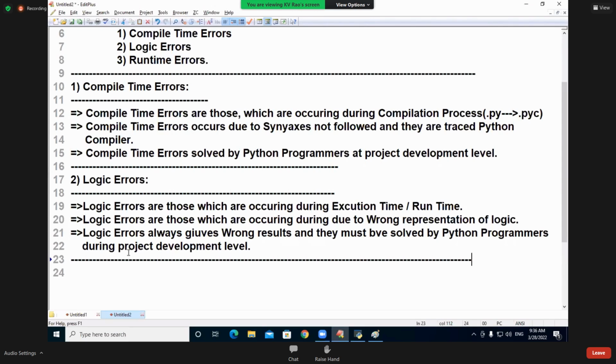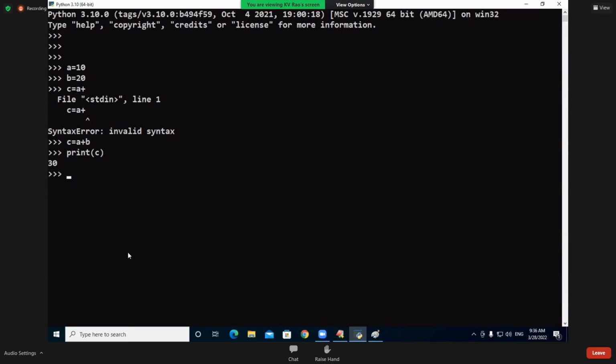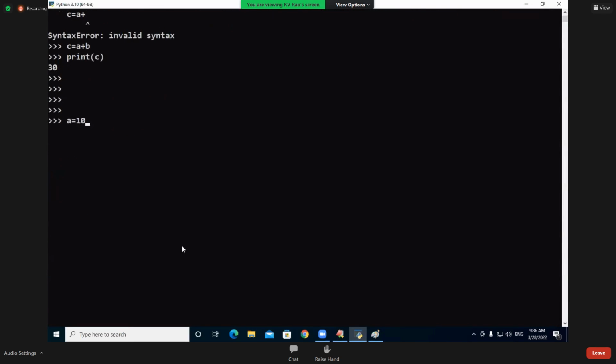And at execution time, who will come? PVM will come. The PVM doesn't know what the correct logic is. According to the logic which you have written, the output will come. Let me show you both the answers. A is equal to 10, B is equal to 3, C is equal to A plus B by 2, print C. It gives 11.5.